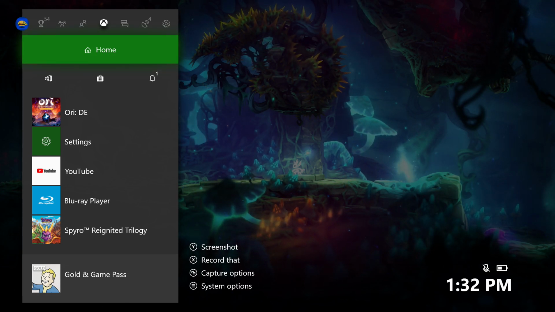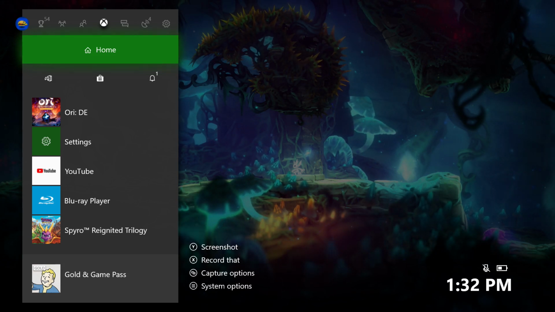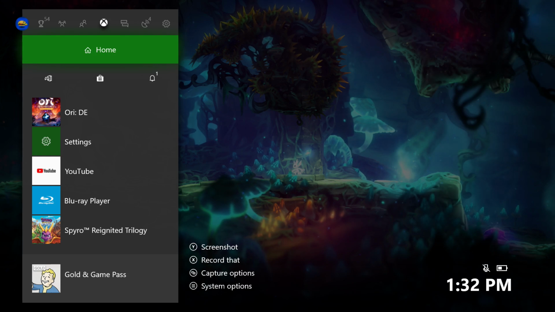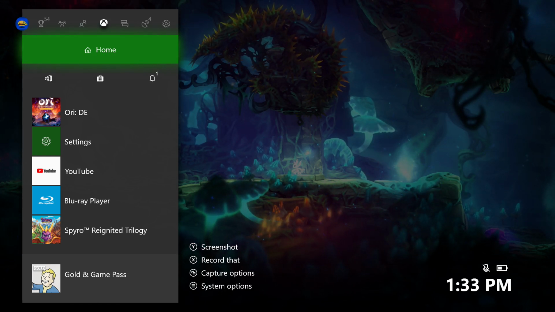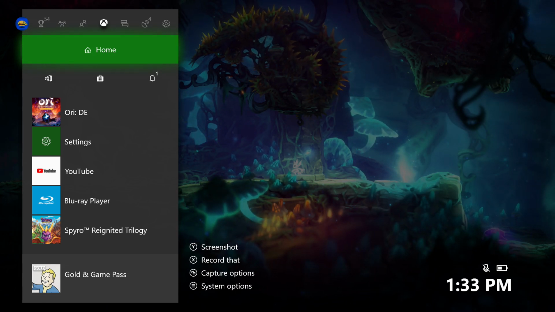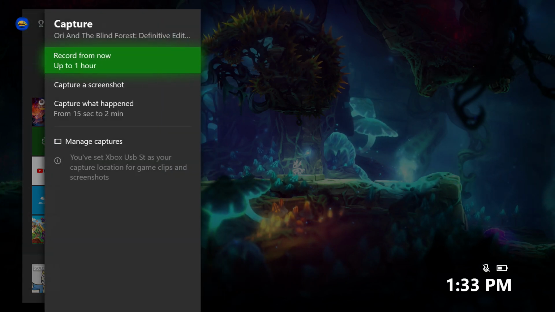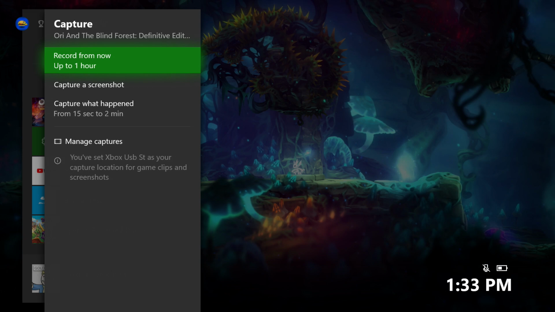Now record that will record depending on the amount of time that we just established in the last part of the guide. So I think it was 30 seconds by default. So we're not going to use that. Instead, we're going to select capture options. And I believe this is only going to be possible if you have an external USB device plugged in. So we'll select that. And now you can see we can record for up to a single hour.